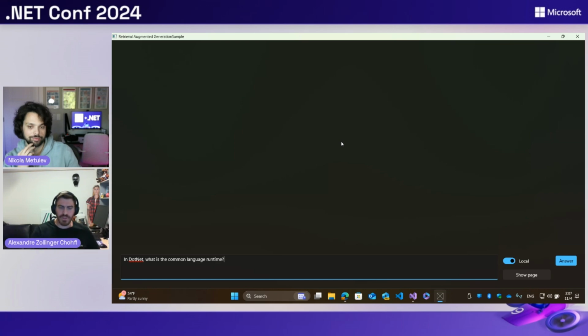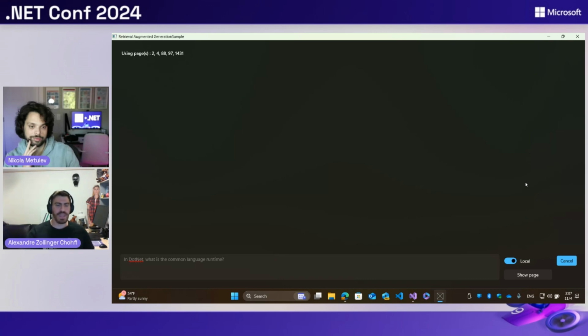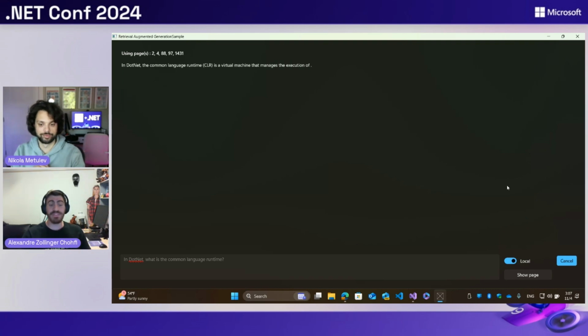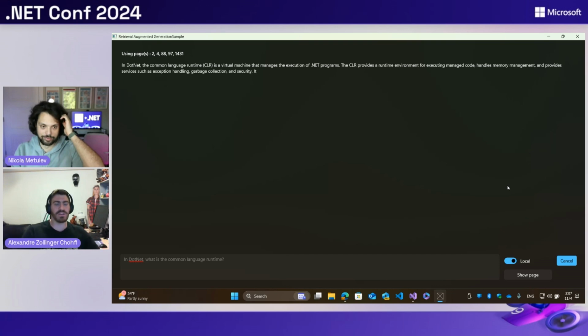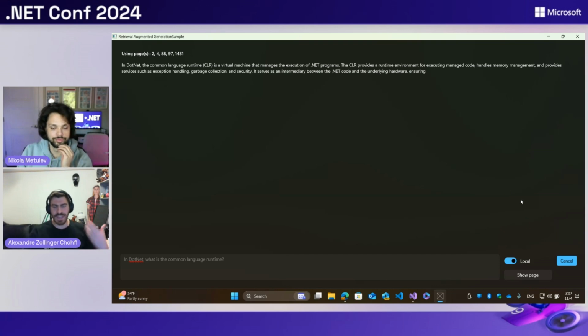So in this case, if I ask in .NET, what is a common language runtime? I can click on this button, answer, and it instantly found those pages. It's literally just a vector search comparing in terms of distance every single page that I previously indexed. And then it adds the prompt at the end together with the content of those pages, right? So it starts answering the specific question that I had.